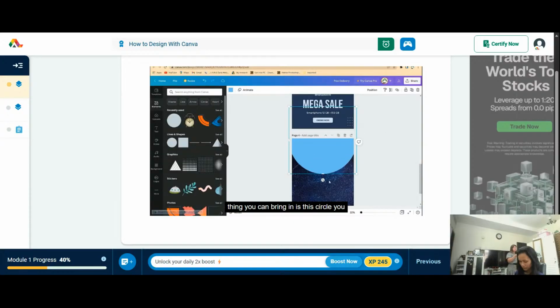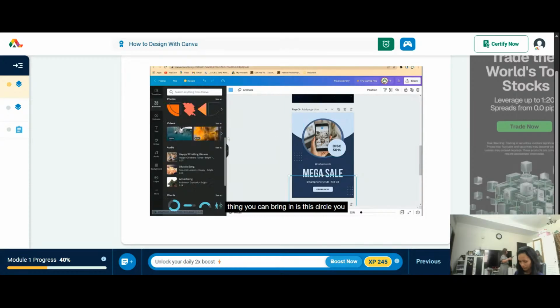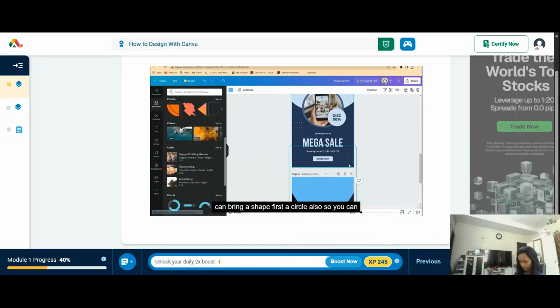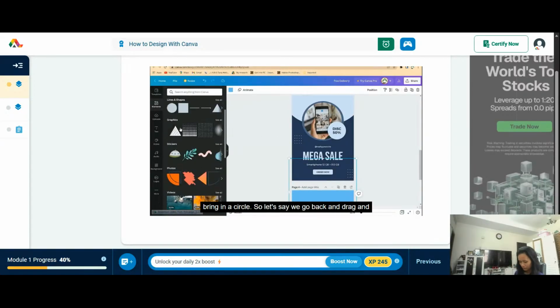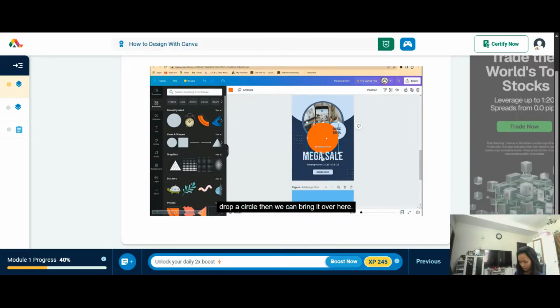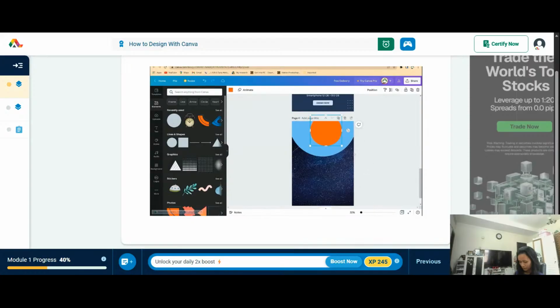So the next thing you can bring in is this circle. You can bring a shape first, a circle also. So you can bring in a circle. So let's say we go back and drag and drop a circle, and then we can bring it over here. So this is the circle we are targeting. You can increase the size.